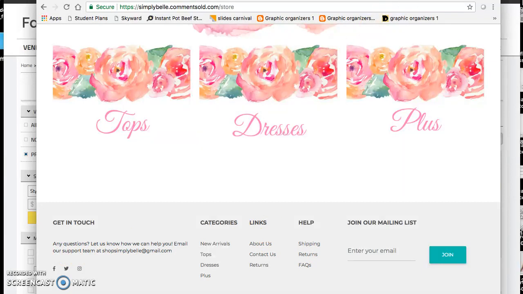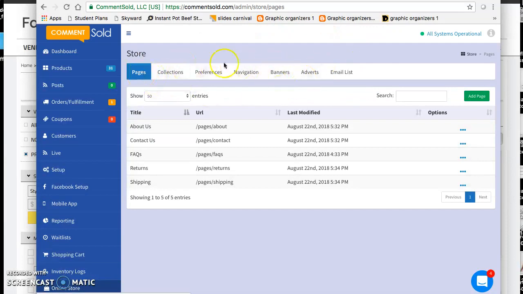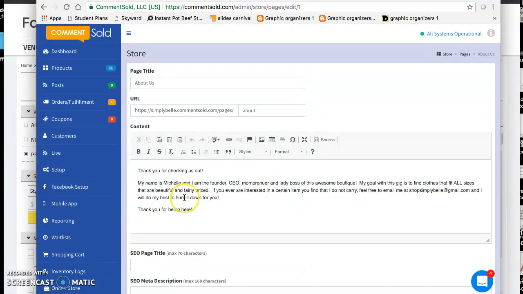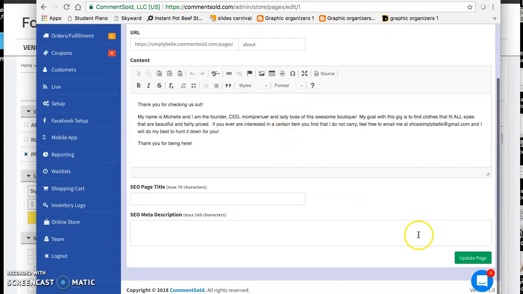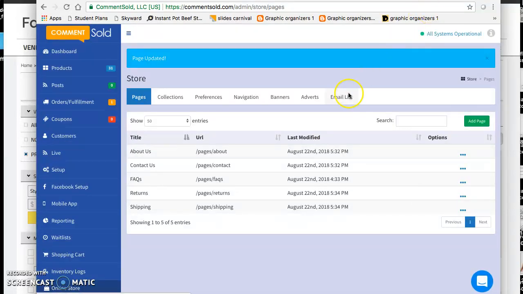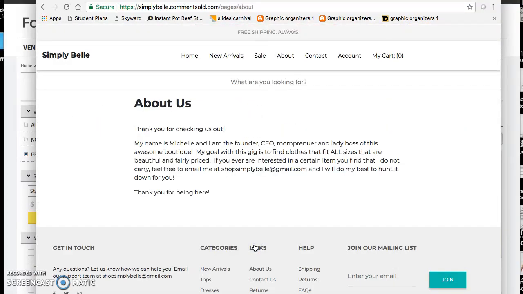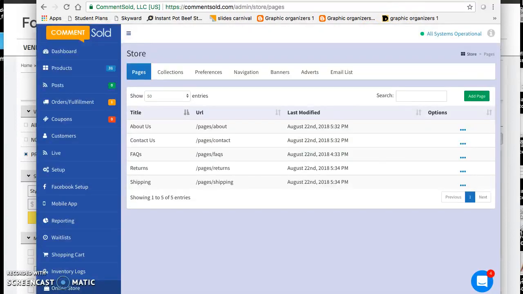So when you're in Comment Sold, here are all the tabs that you would have. For example, these pages: about us, contact us, and so on. All you do is go in there, put what you want it to say, and then you save it and it's done. Then for the About Us page, I went down here, and it creates a link for you. Boom, there it is. I would say these took the most amount of time just because I had to think about what I wanted to say.